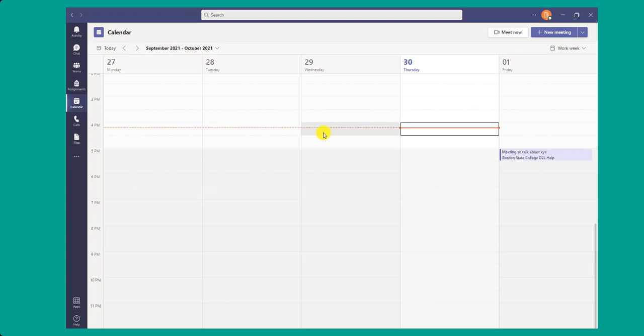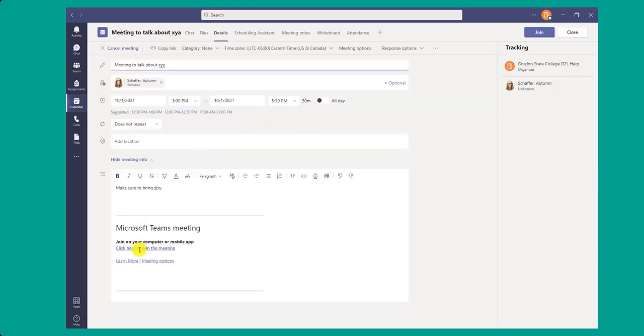All right, now let's say that it is time for us to join the meeting. So I'll come to my calendar link in Microsoft Teams, or I can open it from my email calendar. I'll double click on it, and then I will choose click here to join to start the meeting, or if I'm in my application, I can choose join here.